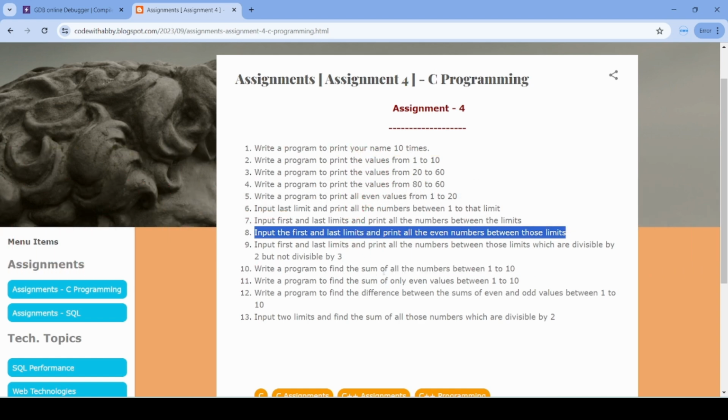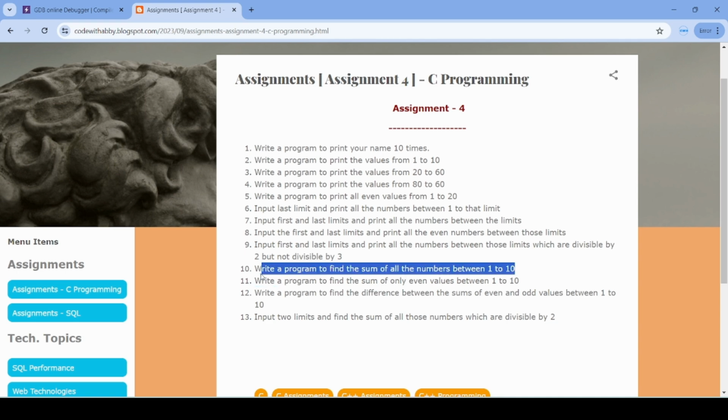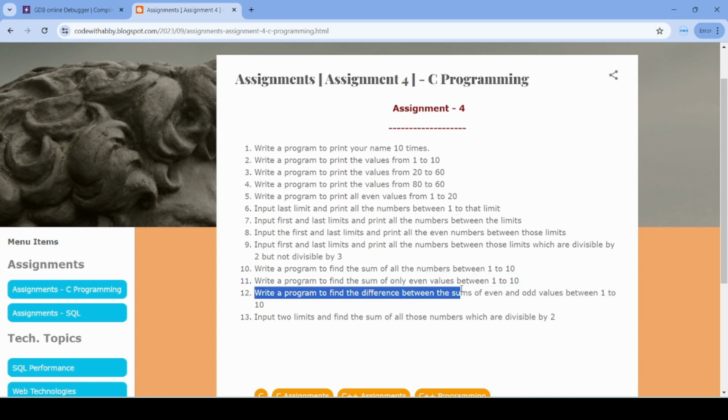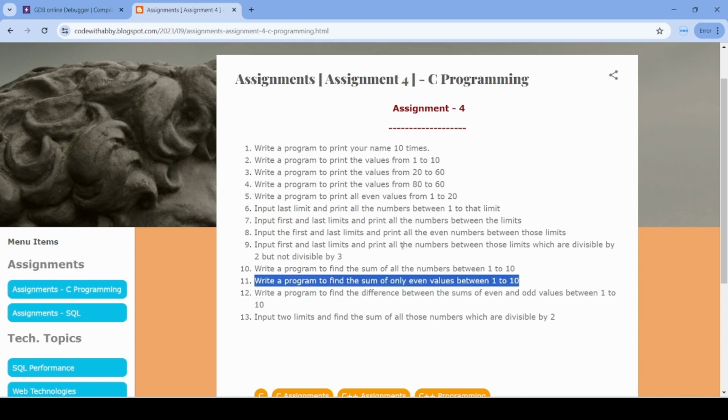And write a program to find the sum of all numbers between 1 to 10. So you have to run a loop from 1 to 10 and then keep a variable called sum. Sum equals sum plus I. It will keep on adding the value to sum. Write a program to find the sum of only even values between 1 to 10. So you have to find the sum, but only for even. So again, if condition, if I modulo 2 equals 0, then sum equal to sum plus I.